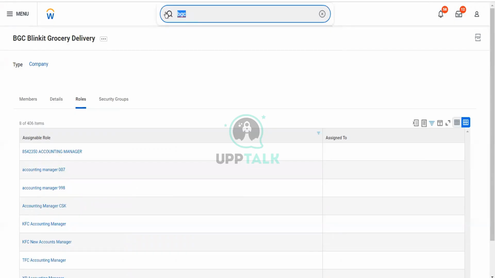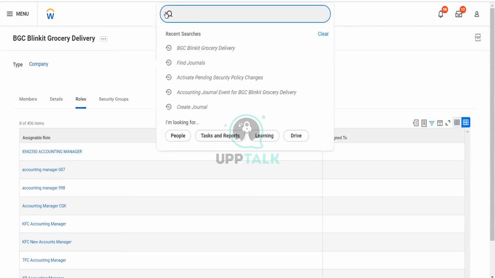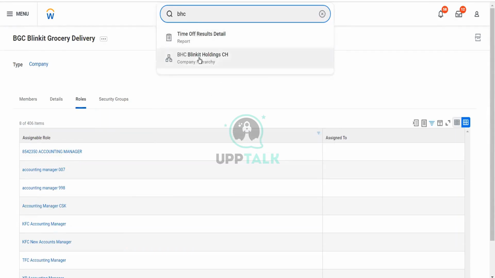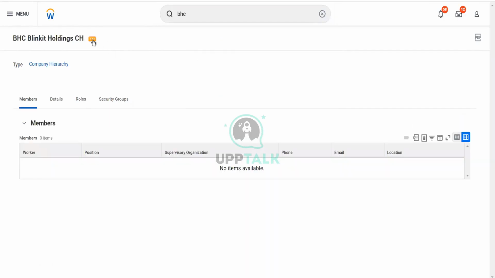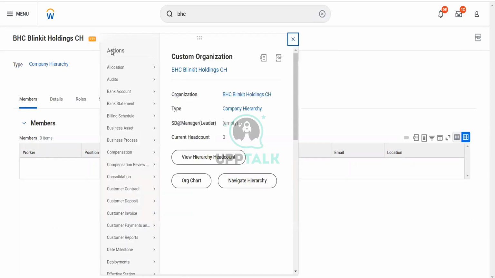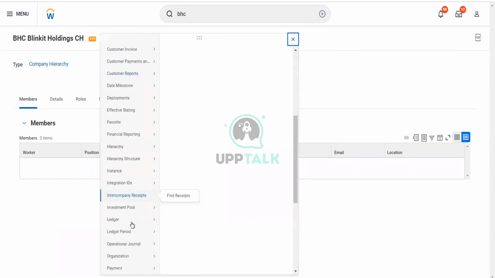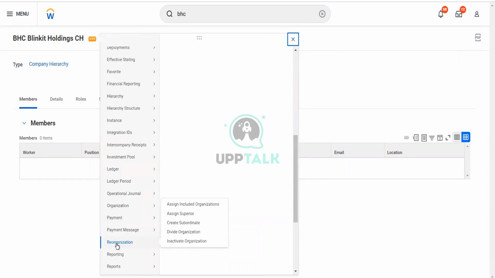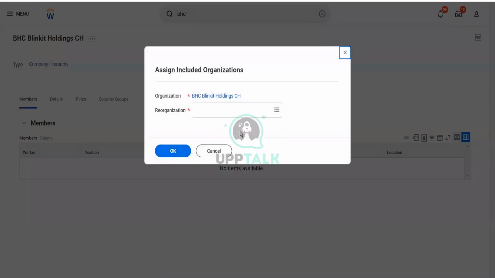Now I'll show you how to assign the company to the company hierarchy as well, and then assign the roles to Blinkit Holdings Corporation. This was our company hierarchy. We'll click on the three dots of the company. First, we'll assign the company to the company hierarchy. We'll click on the three dots and find a thing called reorg. Click on this, assign included organizations.